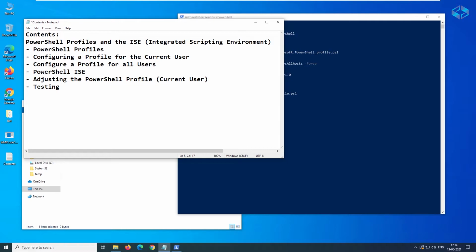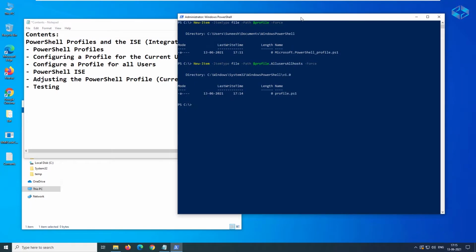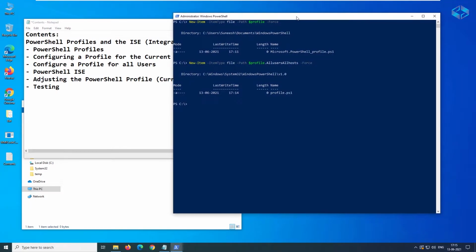So now let's talk about PowerShell ISE. That is nothing but the Integrated Scripting Environment. That is the full form of ISE, and ISE is also built into Windows client and server operating systems. To launch it, you have multiple ways. If you are already in PowerShell, you can just type ISE and press enter, and this will load the ISE for us.